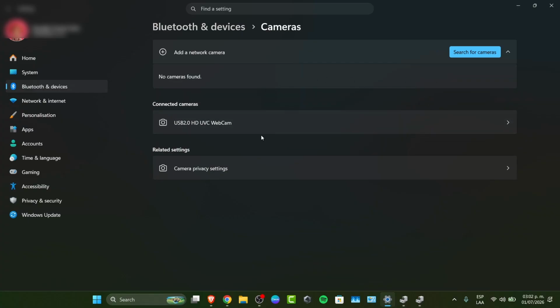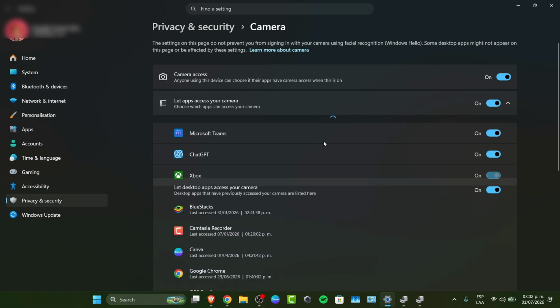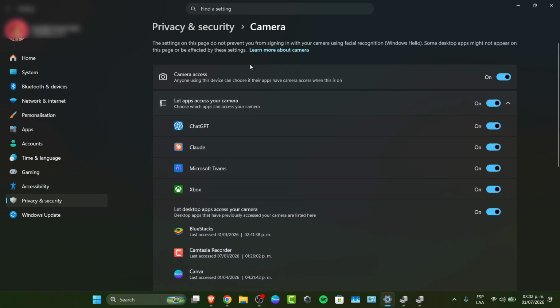Also, you want to double check Settings, Privacy and security, Camera, and make sure camera access is turned on. So to make sure it's turned on, go here to Privacy and security, Camera, and check that camera access has been correctly turned on. Also, if you're going to be using your camera for a specific application, you want to make sure that the application has camera access enabled, and you're good to go.